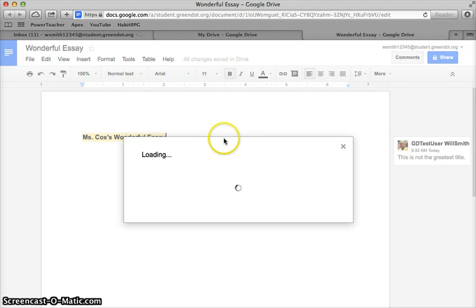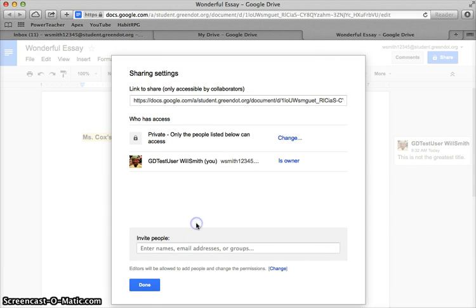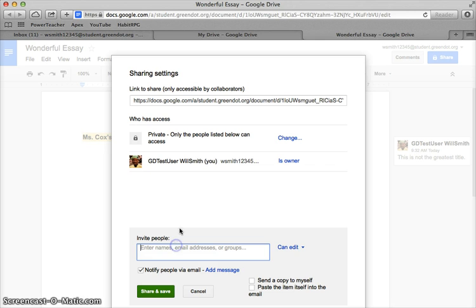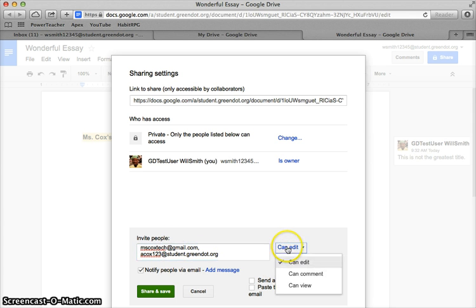I'm going to go to share, and you have lots of sharing options. So one thing, the easiest thing to do is if you have people you know, like you have certain classmates you're supposed to share a document with so they can edit it and give you feedback, what you'd want to do is type in their email addresses. So let's say I want to share this with myself. My email is mscoxtech@gmail.com. And over here, after I've written in the email addresses, and maybe there's another one, I've got another one called acox123@student.green.org.